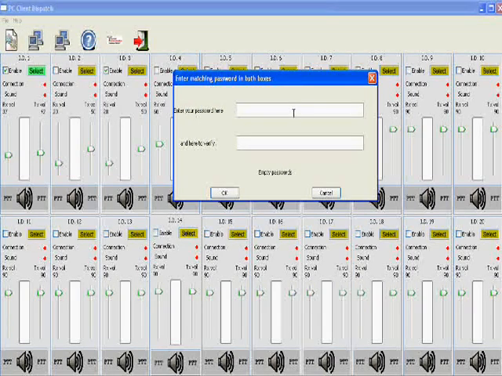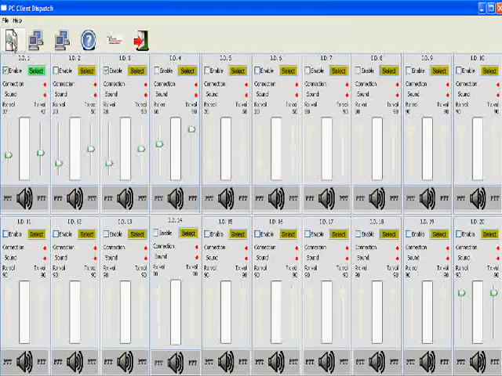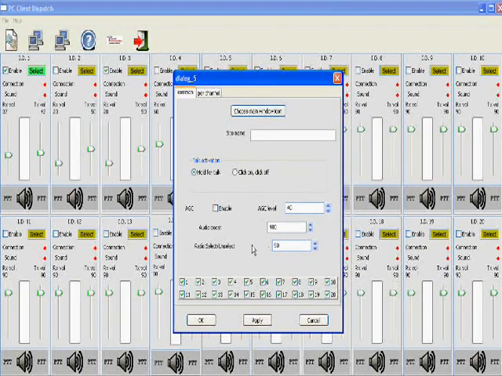And if this is the first time that the program has been run, a dialog will appear asking for a password and to verify that password. If you want password access to the system, then you would enter a password here and click OK. In this case, I'm going to just click OK without entering a password. Next, I'll click again on the icon with the two gears, and this will open up the configuration screen.